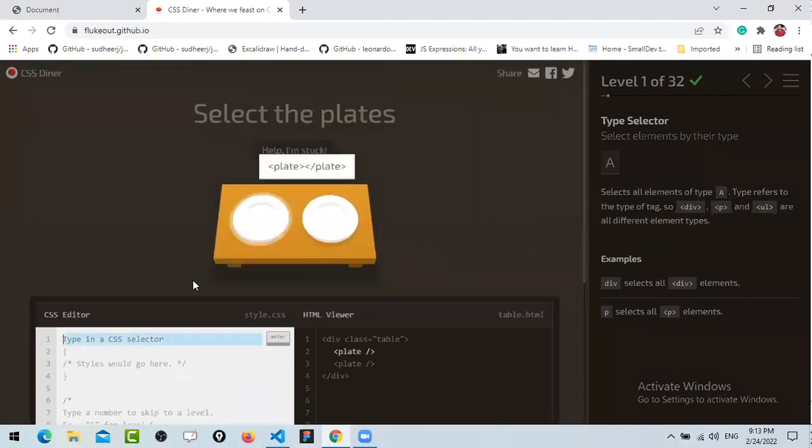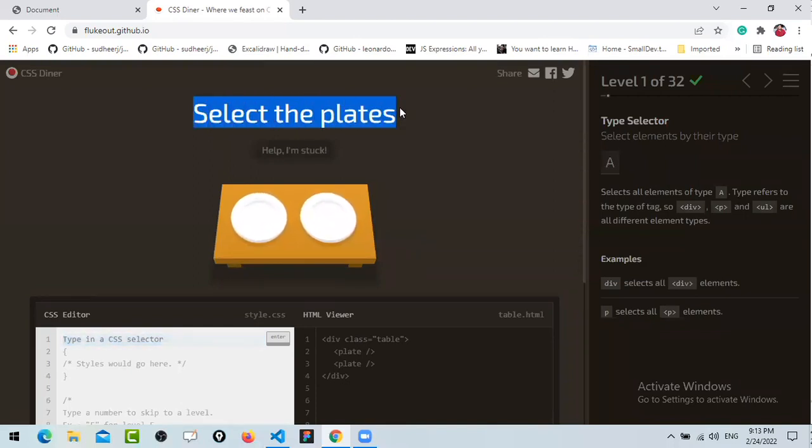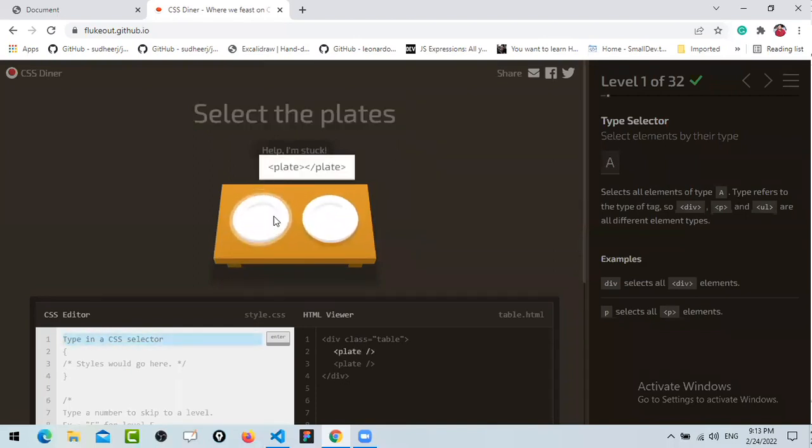Yes, I believe. Okay, so here you can see what it is saying: select the plates. So assume this one is one element. Here we have plate, like div or para. So if you have to select these two plates, what will you write then? Here you can see a structure. We have one div, inside that we have plate and plate.